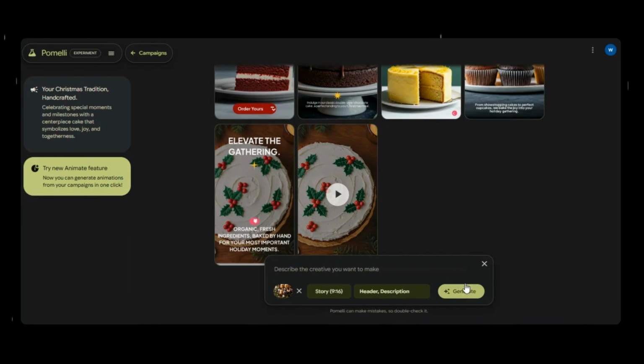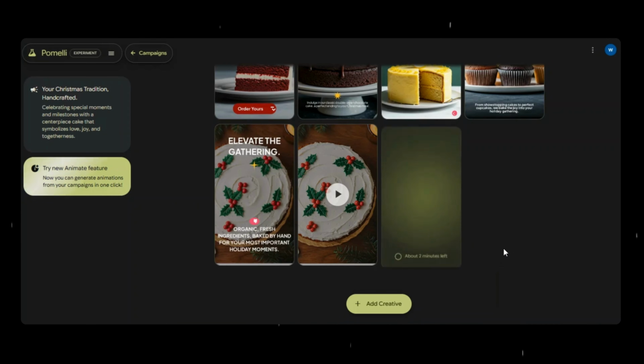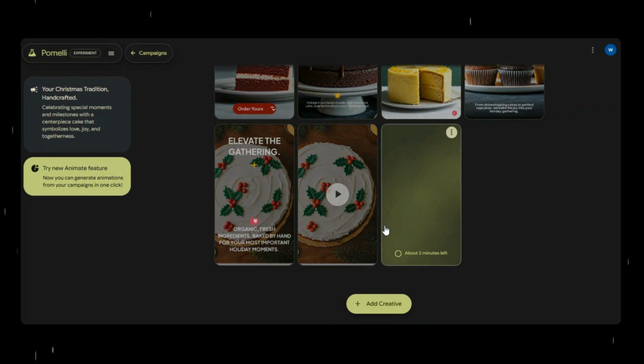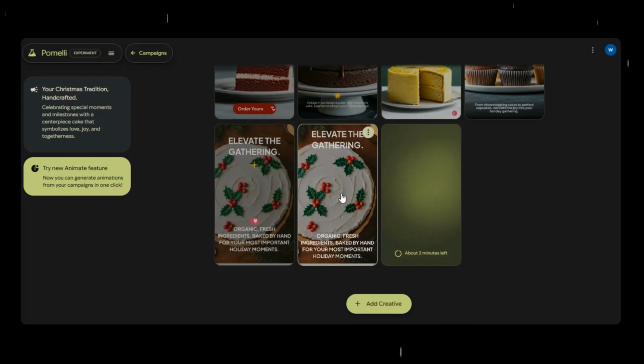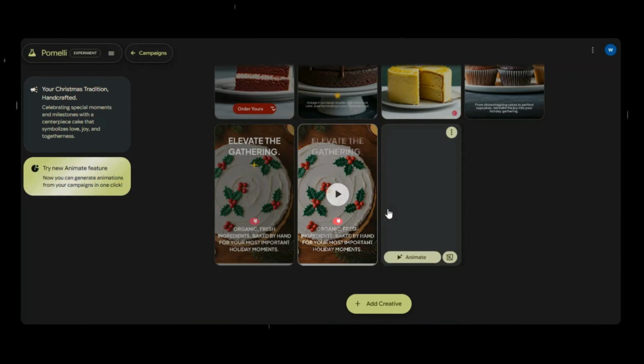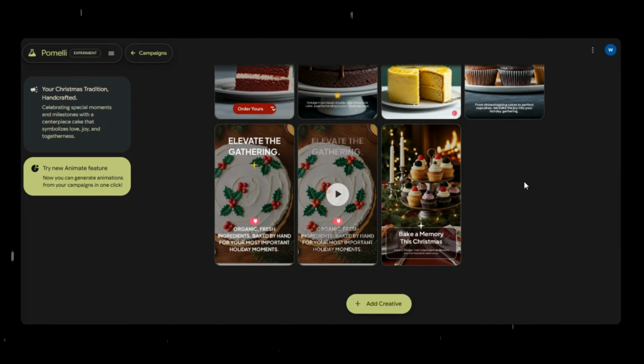And just like that, Pomelli starts generating a new creative based on the prompt. While this creative is being generated, let's quickly take a look at the last animated creative design Pomelli just created. You can see how beautifully it's animated. Smooth transitions, clean motion, and perfectly aligned with the brand's look and feel, all generated automatically with no timelines, no keyframes, and no editing required, saving hours of work in just a few clicks.